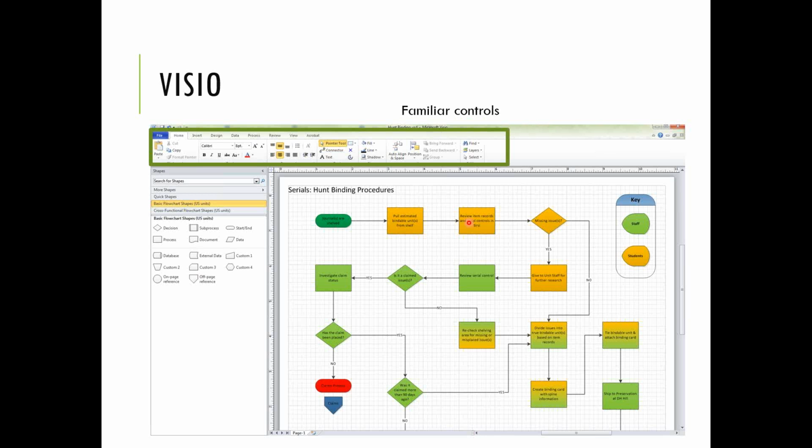And the other nice thing about it being a Microsoft product is that it's got familiar controls. So all of the text formatting and colors and all that is very similar to Word or PowerPoint. So if you're familiar with those, it's pretty easy to pick up Visio and just start using it.